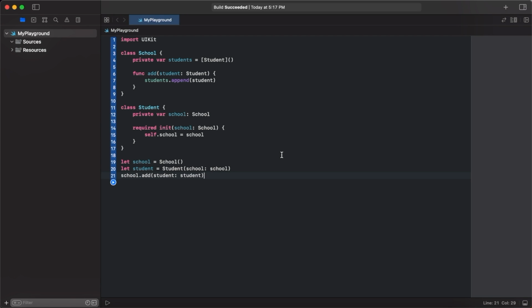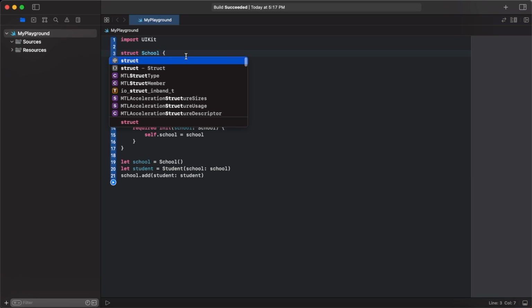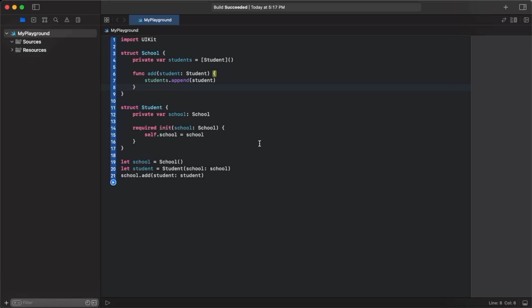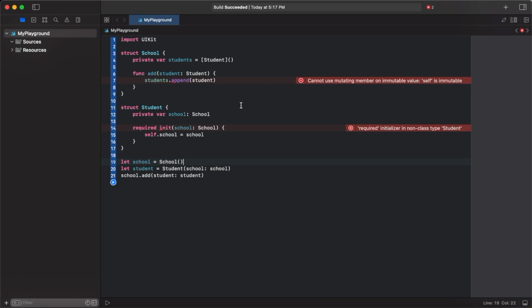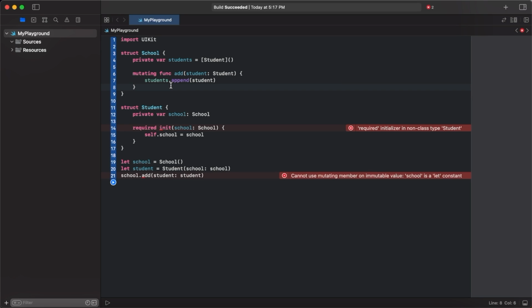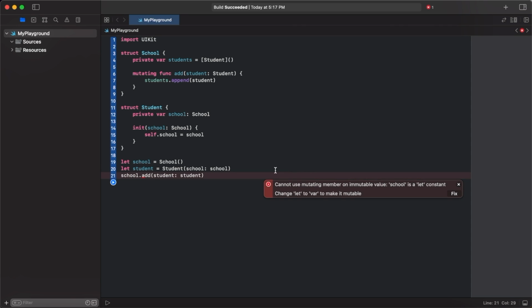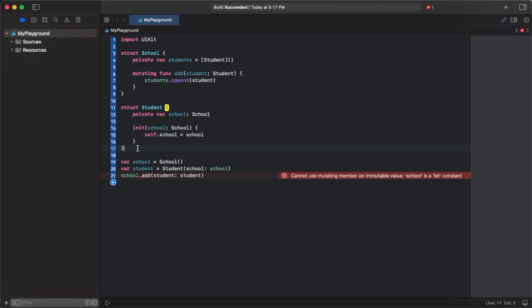That is bad. So what we can do, since these are reference types, we can change them to value types, structs, instead of classes. We'll say struct student. We'll have to say mutating func. Mutating. There we go. And then we don't need required anymore. We'll just say init. Okay, yeah, we have to use var. Now, since we're using value types, since we are using structures instead of classes, this retain cycle can be avoided. We do not have a memory leak in this example.